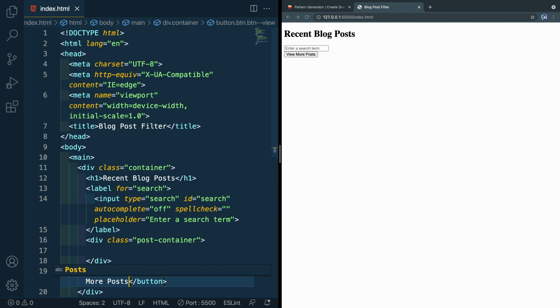Now, the last thing we need to add in our HTML right now is some sample data for our CSS. In the next video, we're going to style each of these posts, but without any posts there, it's going to be hard to do a whole lot. So let's just do this.